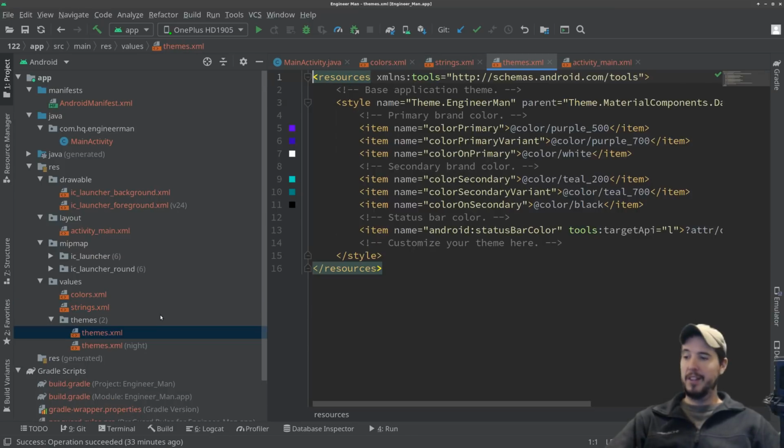Then the last folder in here is called themes, and this is going to describe, as the name suggests, the actual theme that your application will have application-wide. You'll notice also there's a second themes file, and it's a night themes file, and the whole purpose of this is to have one theme that's a light version and one theme that's a dark version.